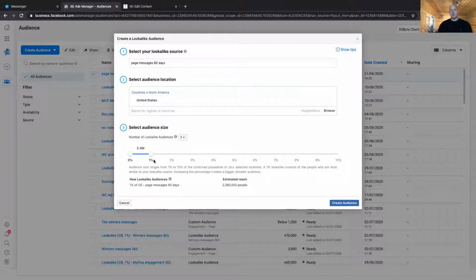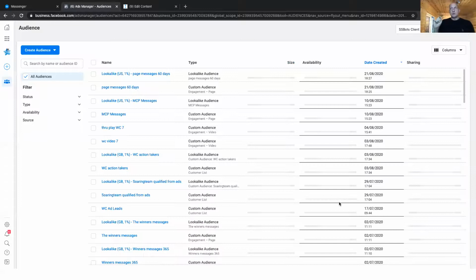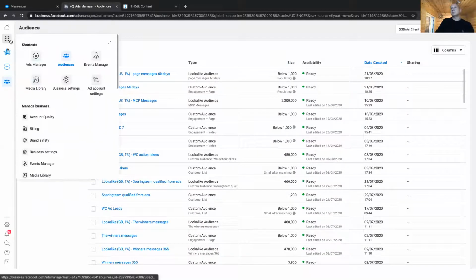So Darla was saying before, well, if it's in the US, do it a different size. It would be because 1% of the US is 2.4 million. In the UK, it's about 400,000 on this. So I would happily go with a 1% audience in the UK of 400,000 people because it's a really good audience. And then I can just create that. So that's how you would go about targeting in an ad. So back to Ads Manager.